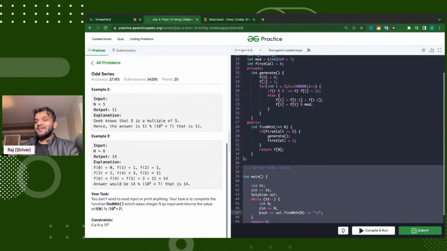So even if n is something like 10 to the power 5, but you're running this test case a lot of times, the complexity is big O of t into 10 to the power 5. T can be massive. What if t is 10 to the power 5? Then it becomes 10 to the power 5 into 10 to the power 5, which is 10 to the power 10. Thereby, you will get a TLE. Did you understand this?